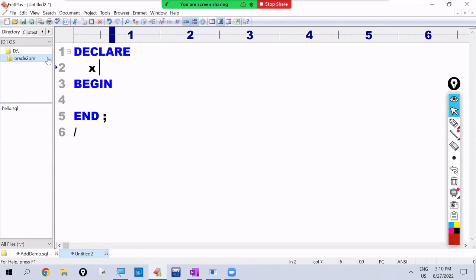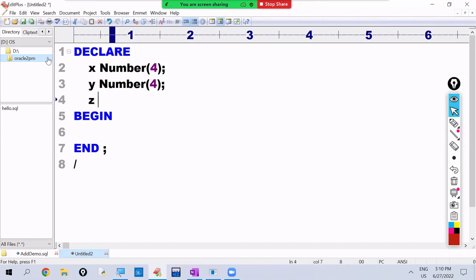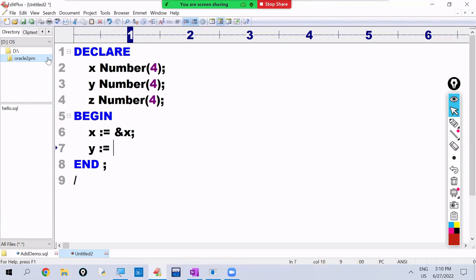x we are declaring as number type, and y we are declaring as number type. Next, z also we are declaring as number type. So three variables we are declaring. The x value we want to read at runtime. What do we have to write? x colon equals ampersand x. That's it. Very simple. The y value we want to read at runtime. What do we have to write? y colon equals ampersand y.